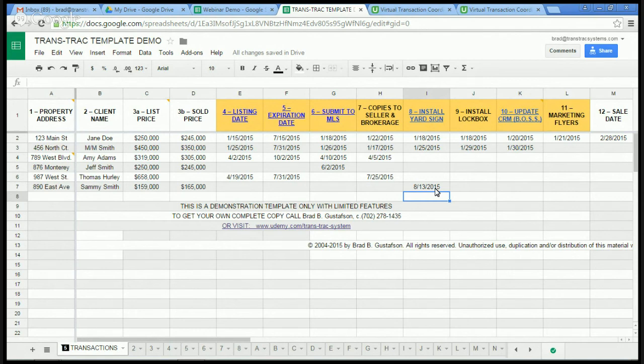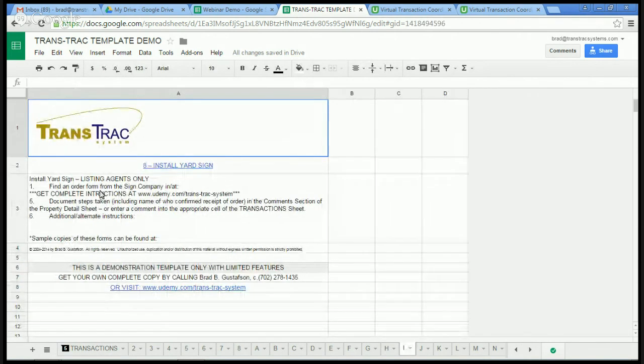I can show the seller, look how fast I'm already working on getting your property sold. Now, putting a sign up, notice it's number I. If I go to I, this is going to be customizable. So either you're going to create your own system and write your instructions on how to do a sign, or you're going to take my system for $99 using the code TRANSCO, and you're going to customize it.